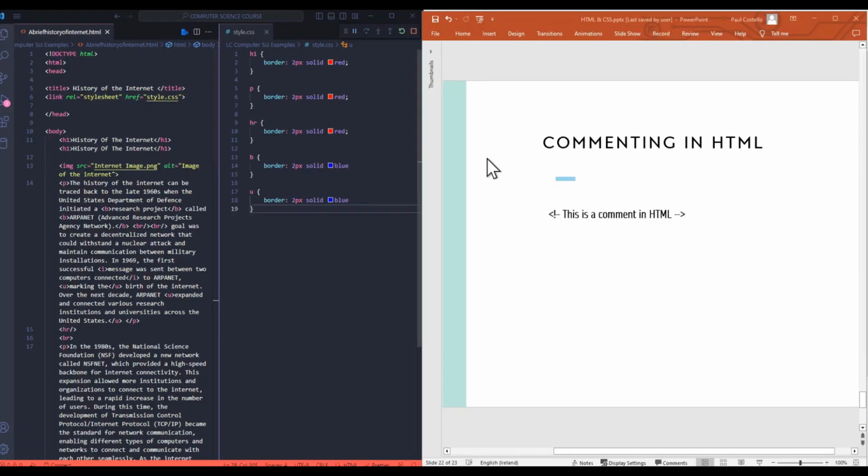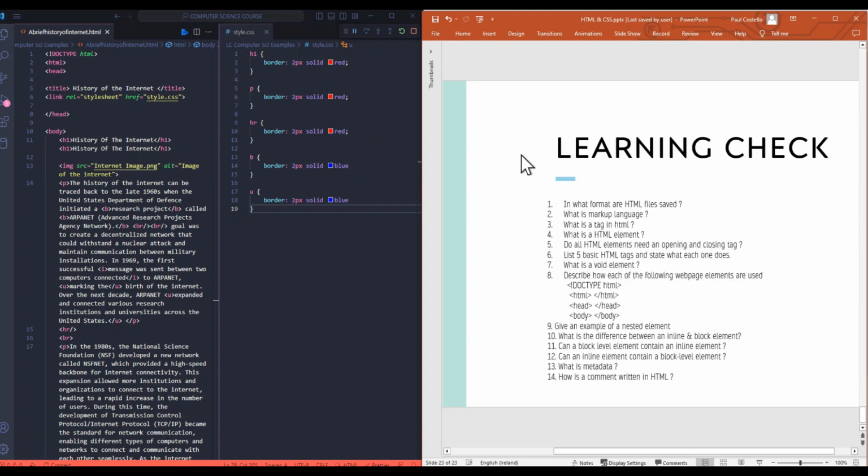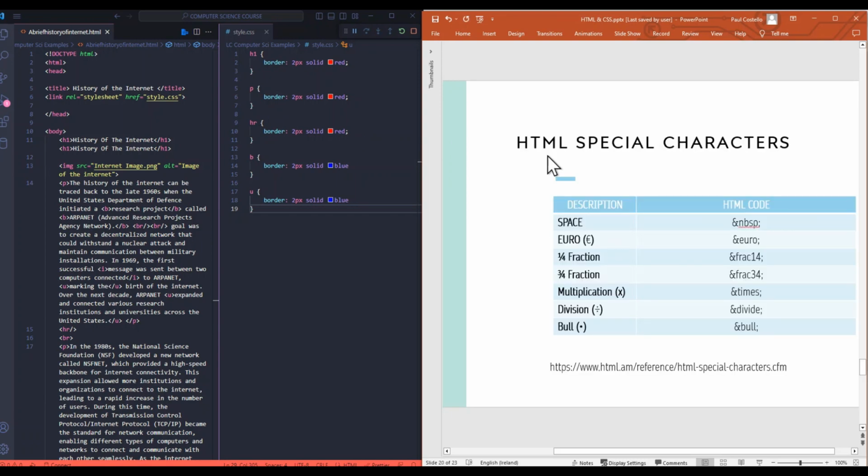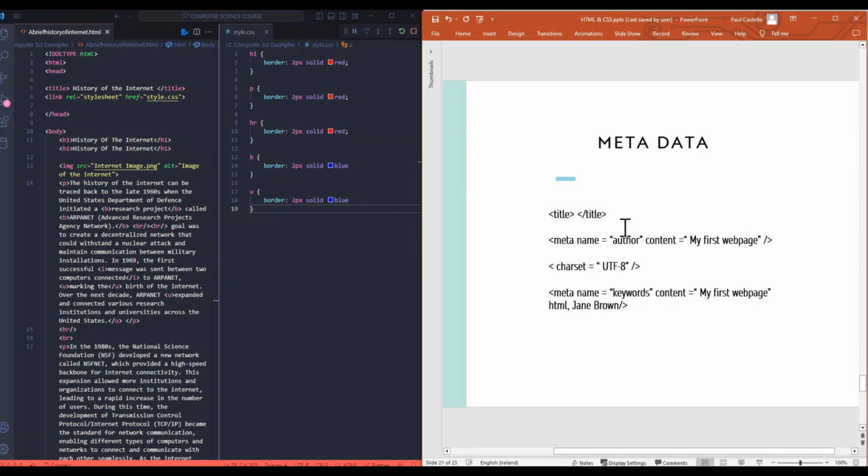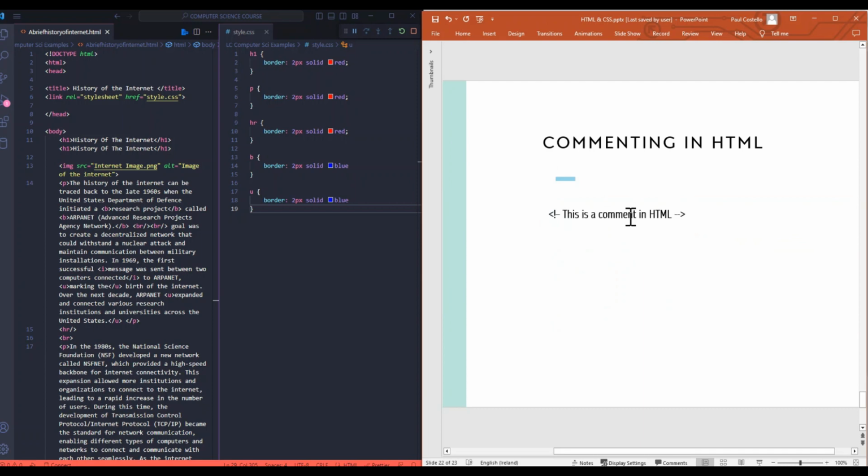Okay, so in this lesson we are going to continue on, and we're going to look at commenting in HTML, and then we're going to look at some of the HTML special characters. So the first thing we look at is commenting in HTML. So when we write code, this is the code that we've written for a brief history of the internet. So we have our HTML file here, and we have our CSS file here that applies style to the HTML file.